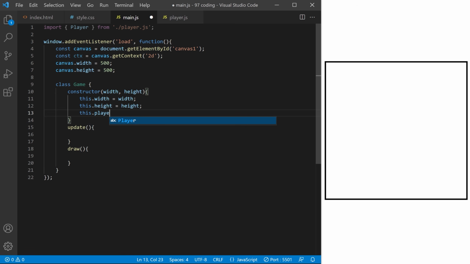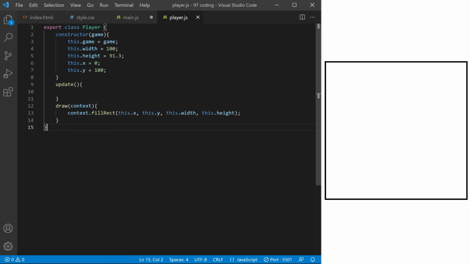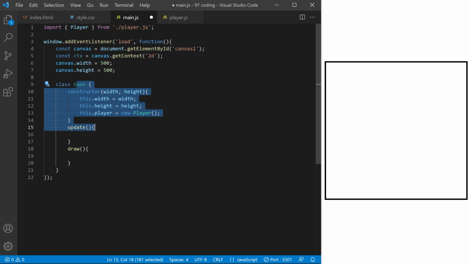When I create an instance of game class, I also want to automatically create an instance of player class. Since I'm importing player class on line 1, I can instantiate it here. This.player property on game class will be new player like this. Inside player.js on line 2, I can see that player class expects game as an argument. So here, since we are inside that game class, I will pass it this. Inside game class, this keyword means this game object.